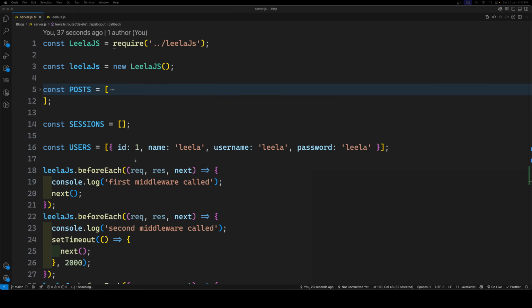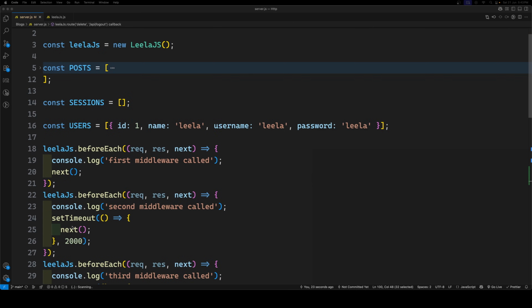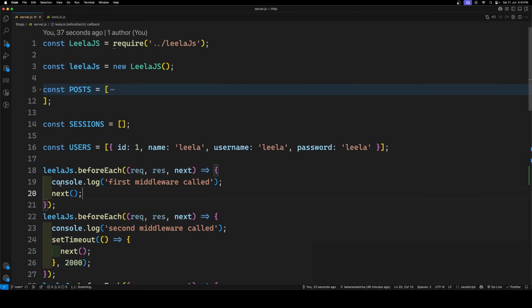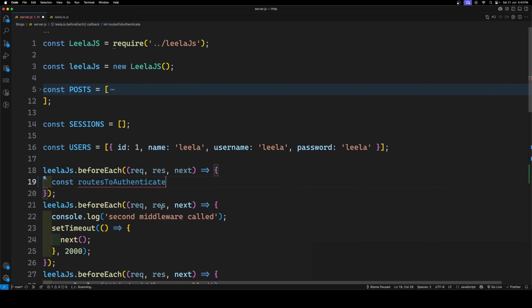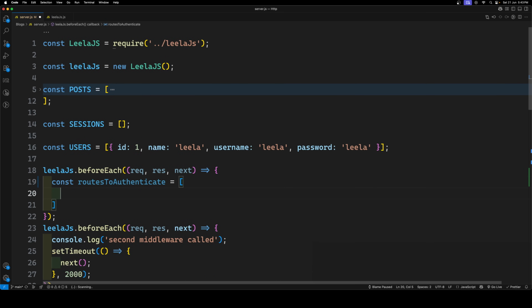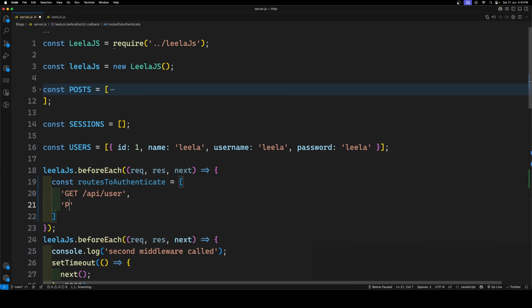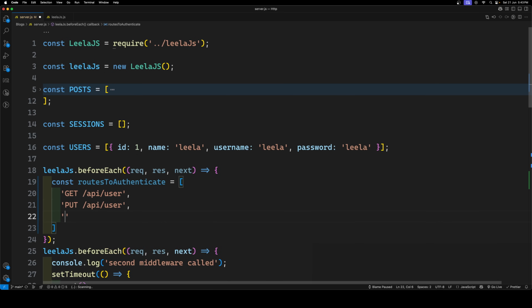Here is our middleware, right? These are the 3 middlewares which we have done. In the first middleware, I will write a constant, routes to authenticate. I will have a GET request and /api/user, this is the name we need. Another one is a PUT request, /api/user. This is the one which needs authentication. And another one is POST /api/post.